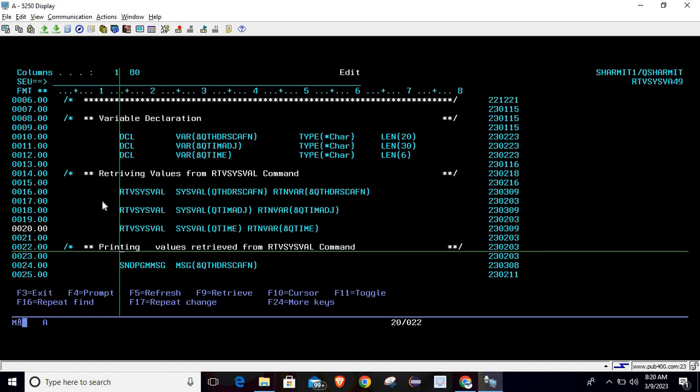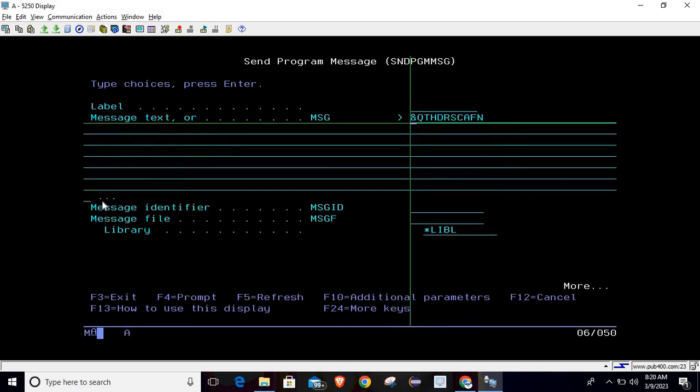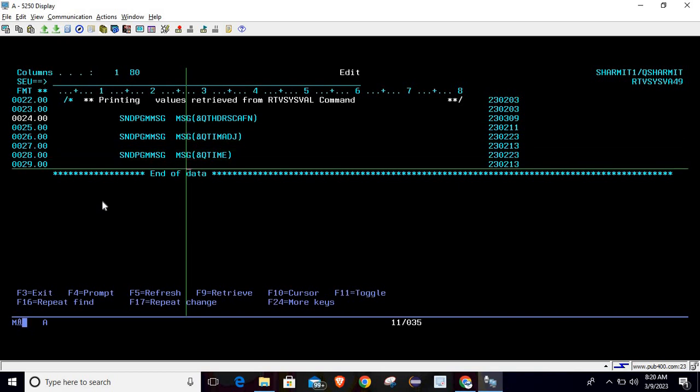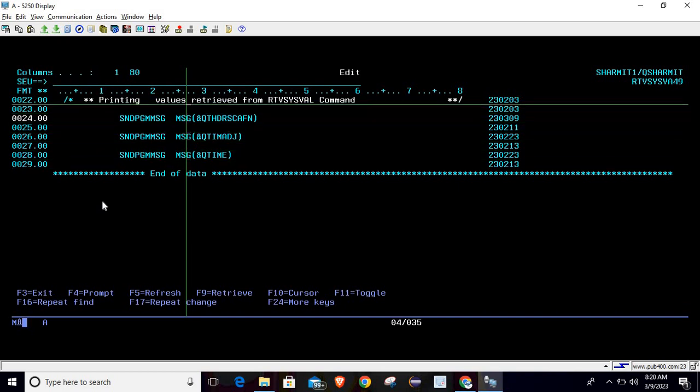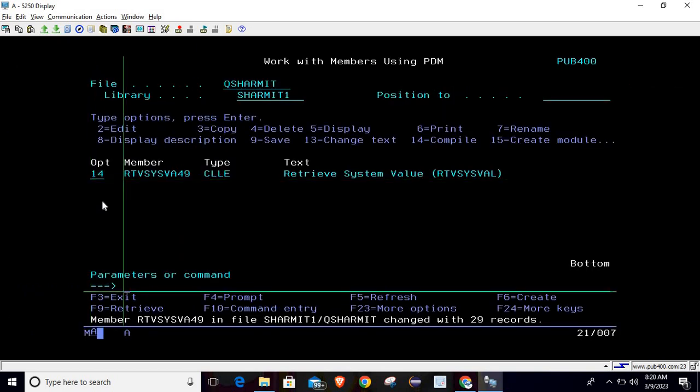Now we are going to print these values. For printing we can use the SNDPGMSG command. So just simply write SNDPGMSG, and inside that by taking F4 you can pass the parameter which you want to print on the screen. It will print the output on the screen, and likewise we are printing the other two values also. So here the program ends, and let's compile it and see what output we are getting from it.